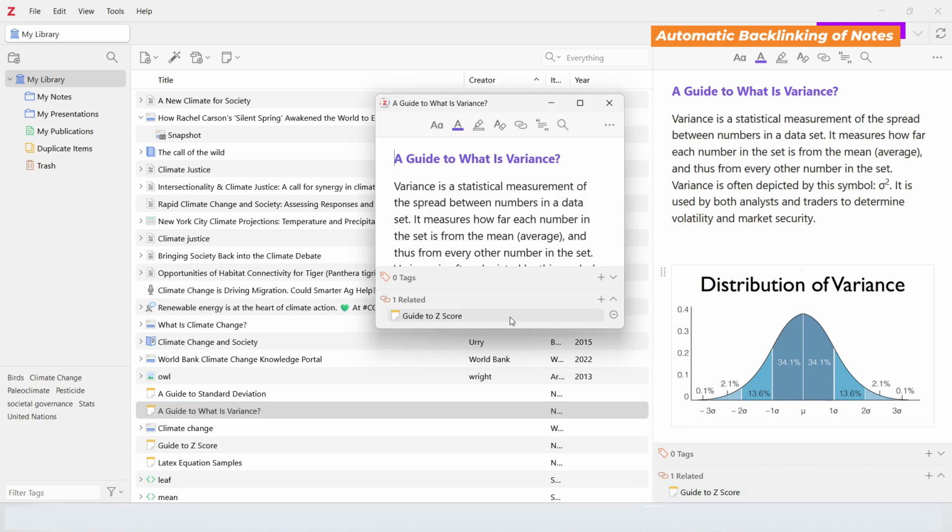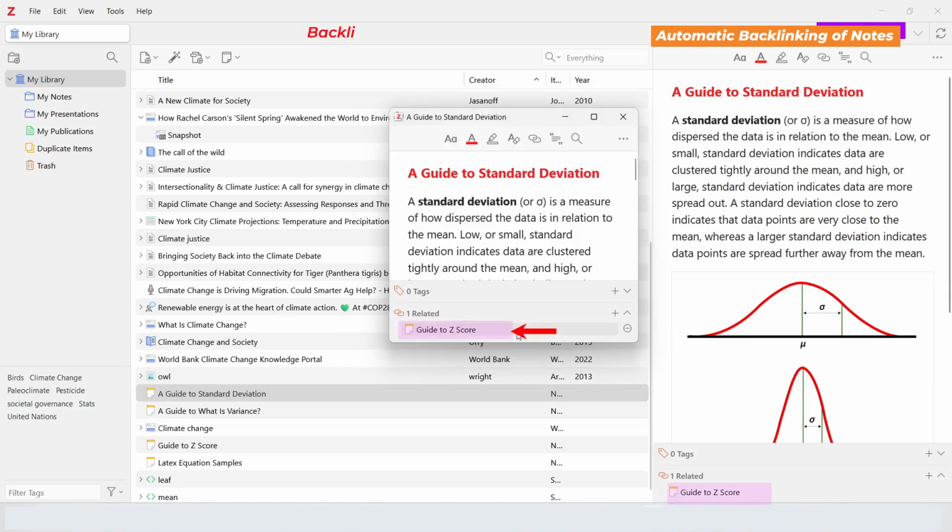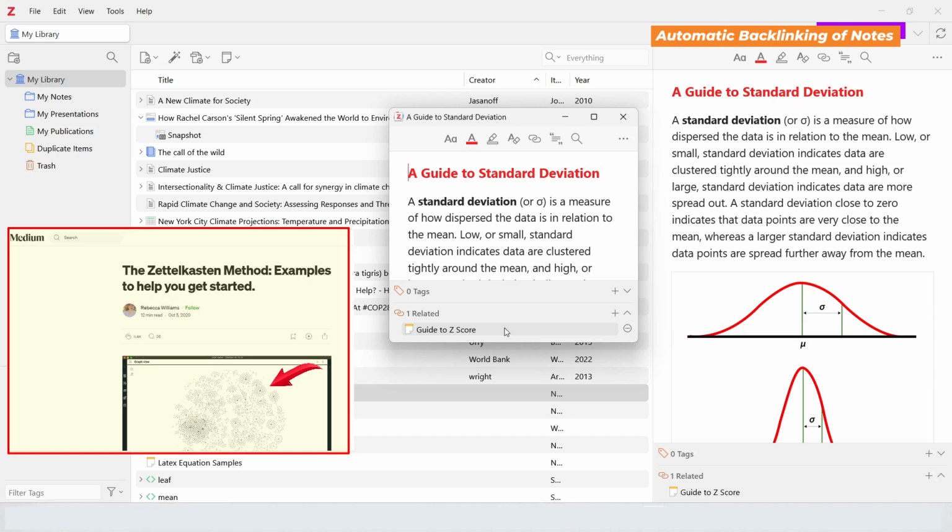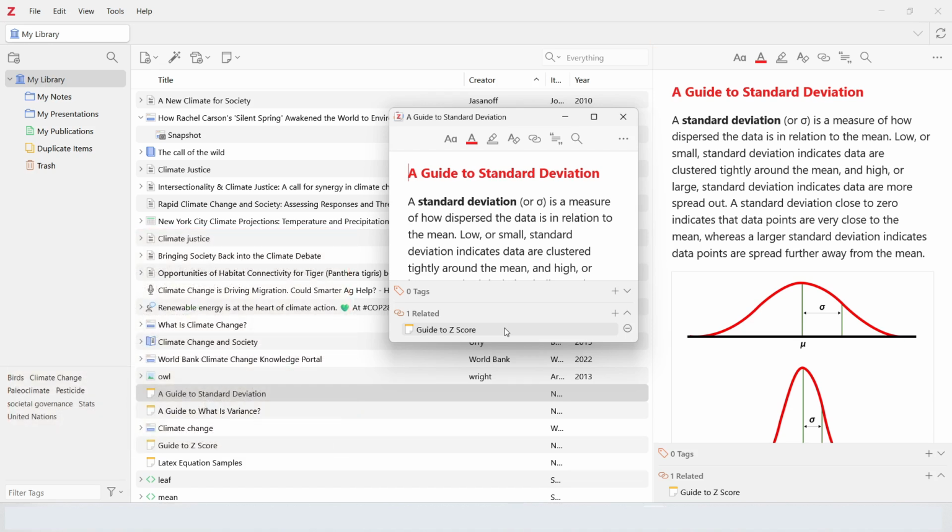So what I see here is that this note is automatically backlinked to my guide to Z-score note. Likewise, my second note is backlinked automatically to the Z-score note. So this kind of note backlinking is seen in dedicated note-taking apps and is super useful in creating an interconnected web of documents. This backlinking emulates the famous Zettelkasten note-taking technique, which emphasizes connection over collection. This is a truly remarkable feature that many would just miss at first glance, and I compliment the Zotero developers for including this.